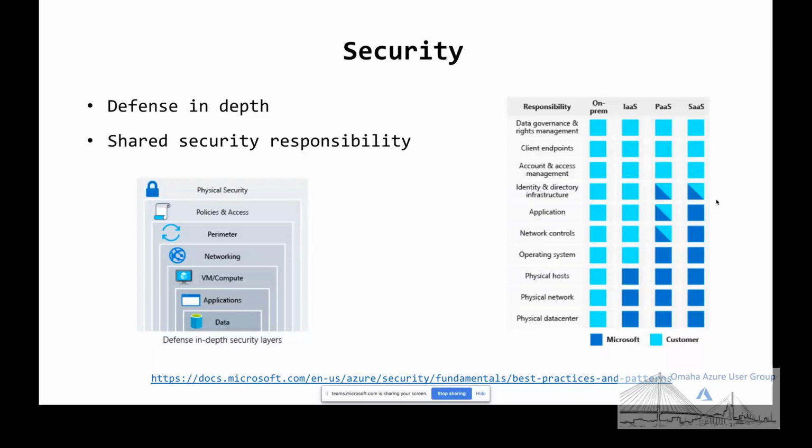Okay, so defense in depth is really the image on the left there. Every layer, we want to be thinking about security at every layer, right? We know at the physical layer, Microsoft's pretty much doing that, right? They got the armed guards and all that kind of stuff at the data centers and the biometric scanners, all that kind of stuff. So physical security, Microsoft's taking care of that. But once we start getting into these other layers beyond the physical world, right? Policies and access, perimeter security, network security, virtual machines, application, data, it goes on and on and on, right?